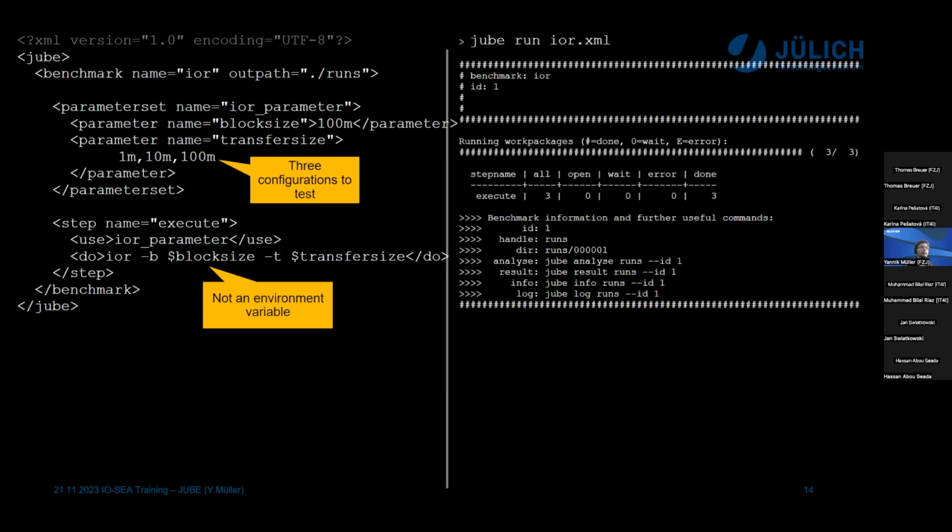If we run it again, we see something has changed. We now have 3 individual runs. It's all the same step, but in 3 different parameter variations. And as before, nothing special is happening here yet.